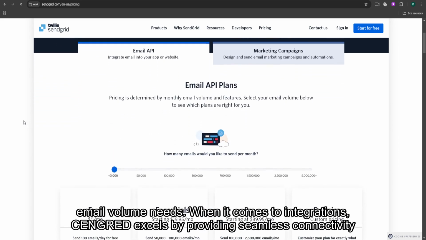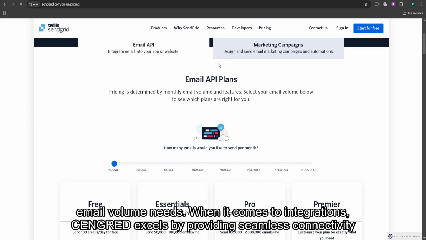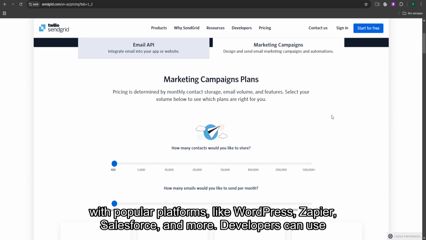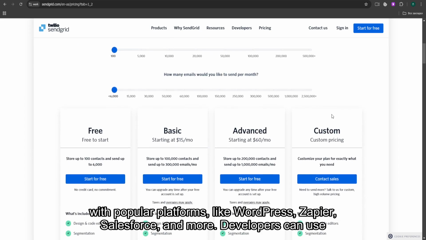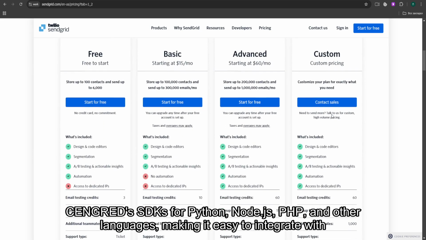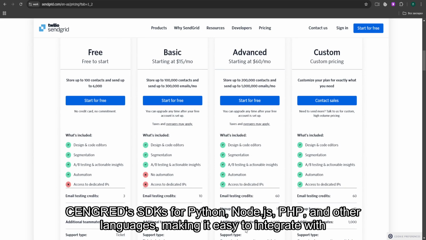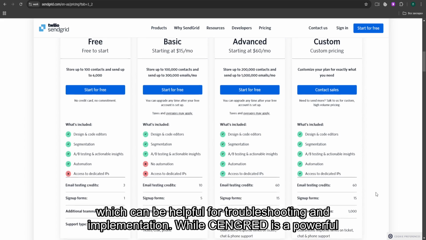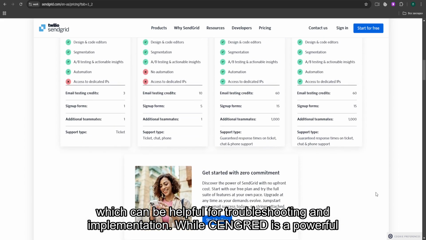When it comes to integrations, SendGrid excels by providing seamless connectivity with popular platforms like WordPress, Zapier, Salesforce, and more. Developers can use SendGrid's SDKs for Python, Node.js, PHP, and other languages, making it easy to integrate with existing applications. The API is well documented, and the community support is active, which can be helpful for troubleshooting and implementation.